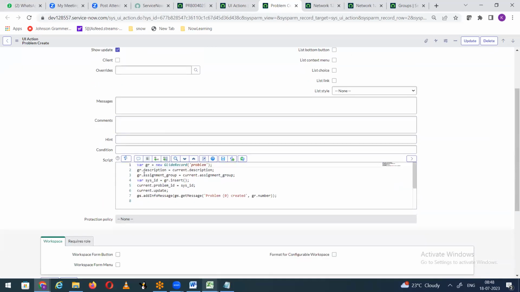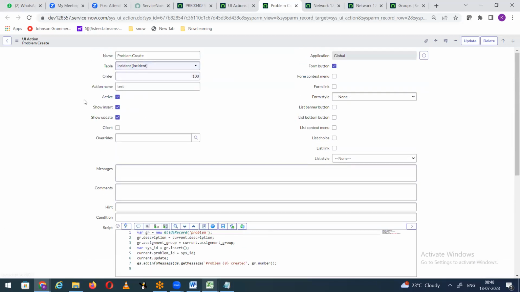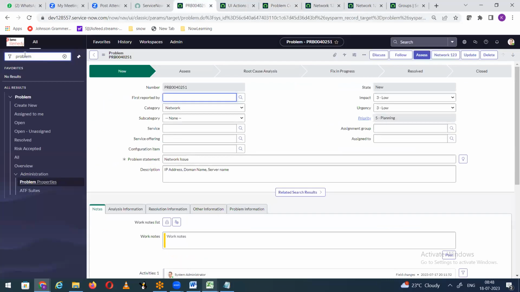What I am trying to do, where gr is equal to, yesterday we have done it. We created one problem ticket using an incident. What did we do yesterday? While creating the incident, we created it with a business rule, right? Yes, we did the business rule. In the same way, I'm doing the same functionality by using the UI action. So now I will show you.